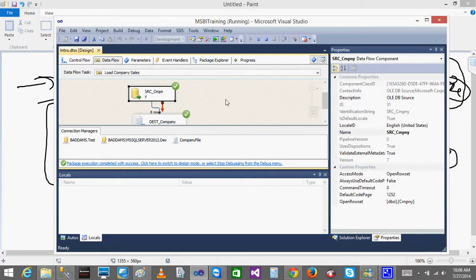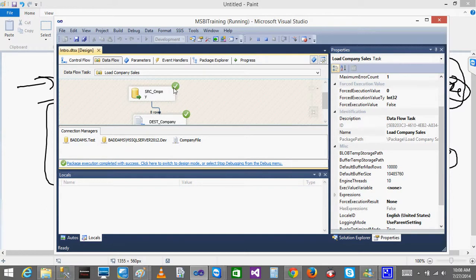But in 2012, you will get a refresh icon at the top when it is in progress, a green tick mark when it is successfully completed, and a cross mark when there is an error. That's it. They just changed the task flow, nothing more than that.